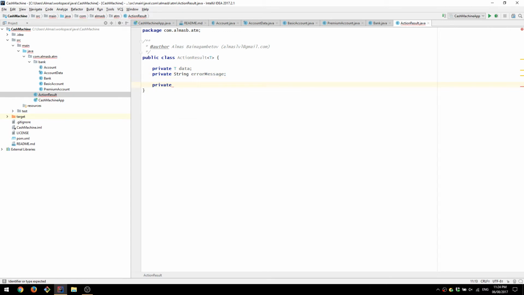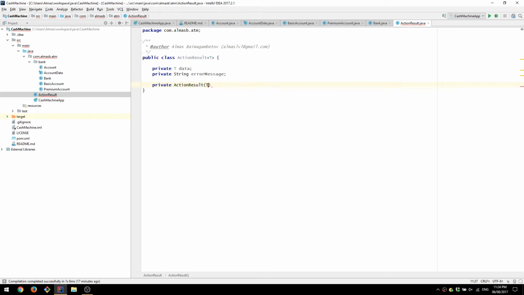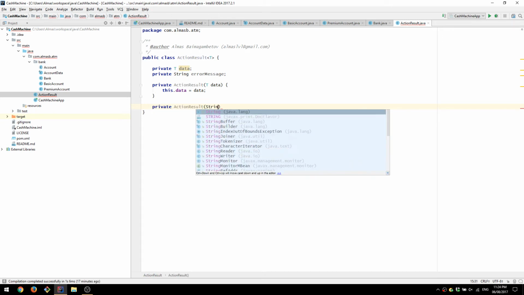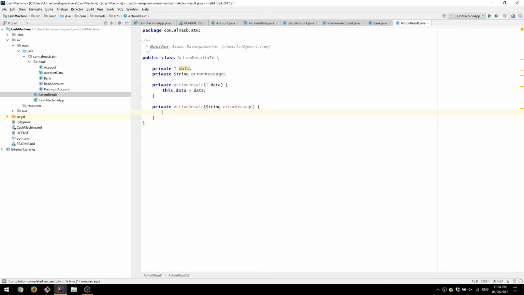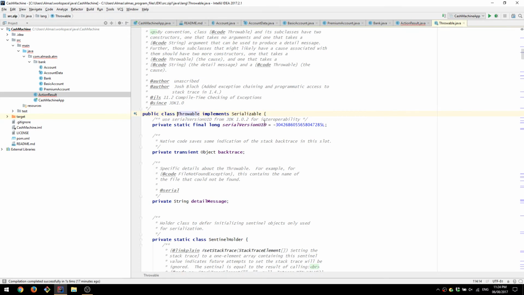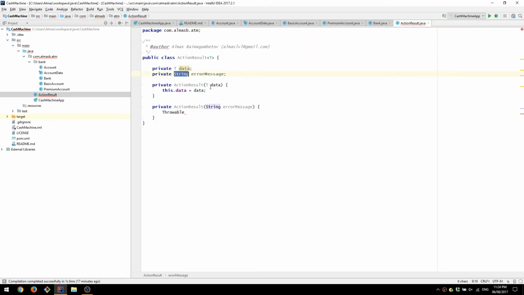I probably want a few constructors. Action result, T as data, and the other constructor is going to take error message. You could take the error itself, like a throwable, or an exception, instead of error message. Right, this error message.